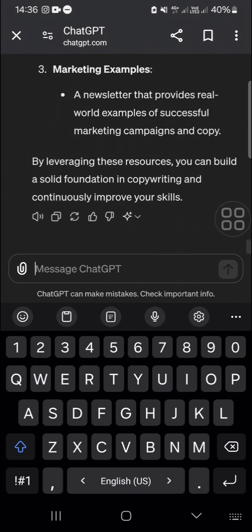Okay, and that's how we can use ChatGPT to easily learn any skill we want. I hope this tutorial will be useful for you.